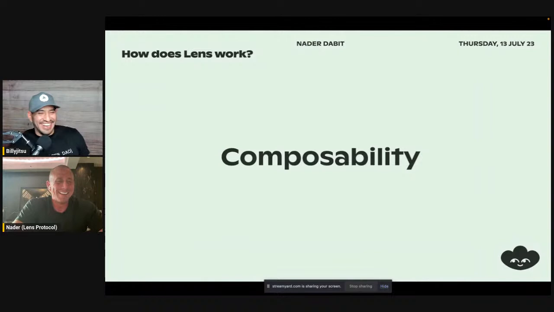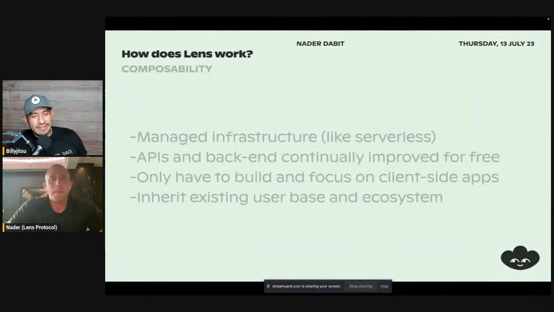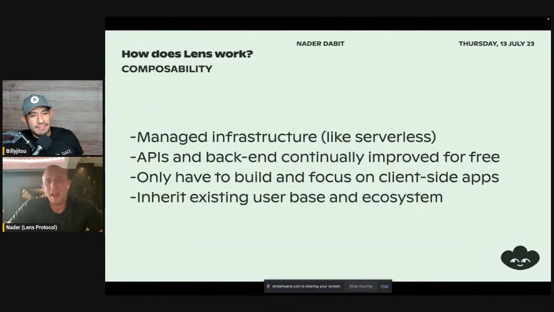Got it. The next idea beyond extensibility is composability. Again, this is a feature of blockchains, public protocols, and Web3, not just Lens. But in the spirit of composability, you could think of Lens as a managed infrastructure that you can just build on. So you don't have to build anything from scratch. You don't have to build anything at all actually on the server. This is all already built for you. All you have to do is build out a front end. Everything else is built for you. All you have to do is start making API calls.